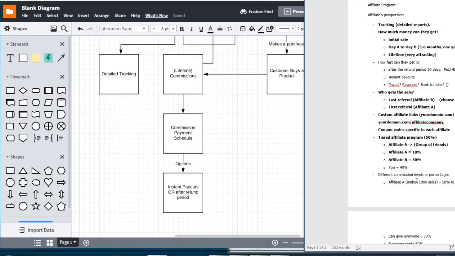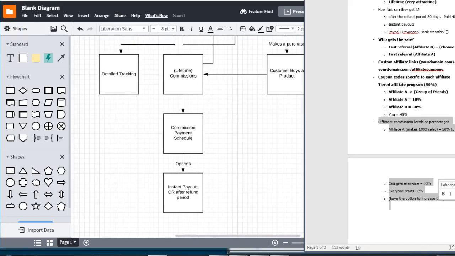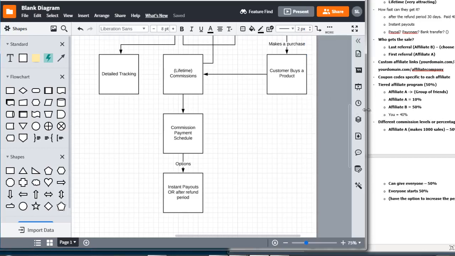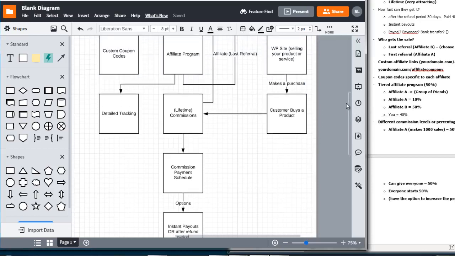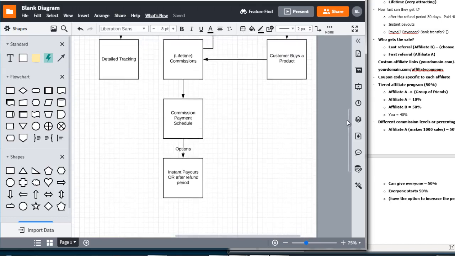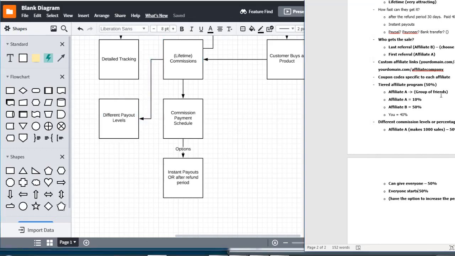So let's go down here, different commissions, different levels. That's something that you definitely want to have, especially when you grow in the future. You can give certain affiliates more commission as they make more sales. So let's say lifetime commissions, commission payment. Let's just make another box here and call this different payout levels. And like so, and there we go.